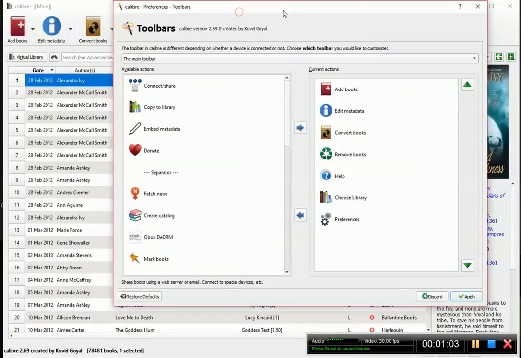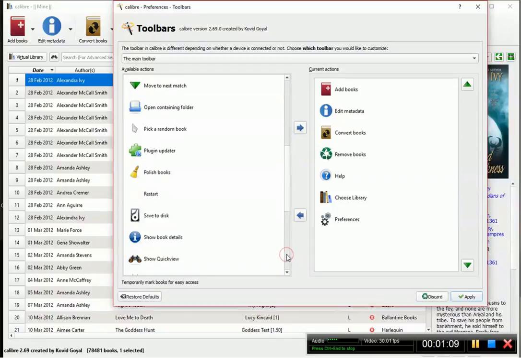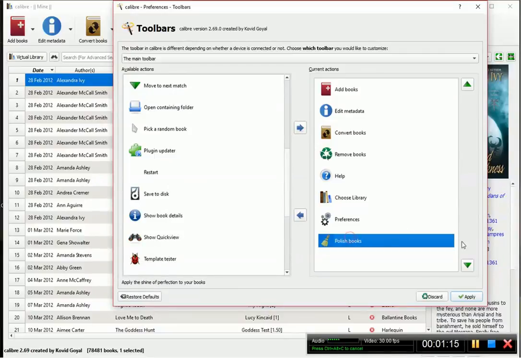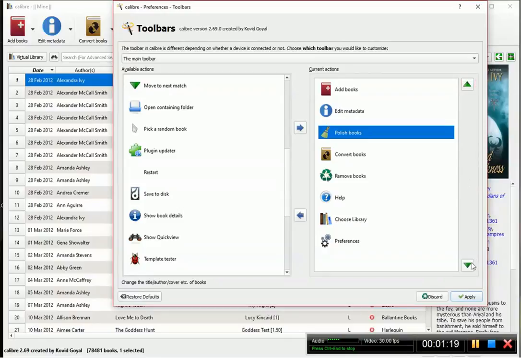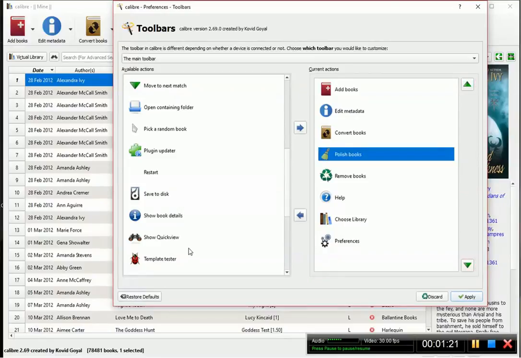Now, let's see. What do I want to move over there? Polish. Love that polish button. That's got to go up, though, after, right, by convert. Oops, down. Okay, what else we got?